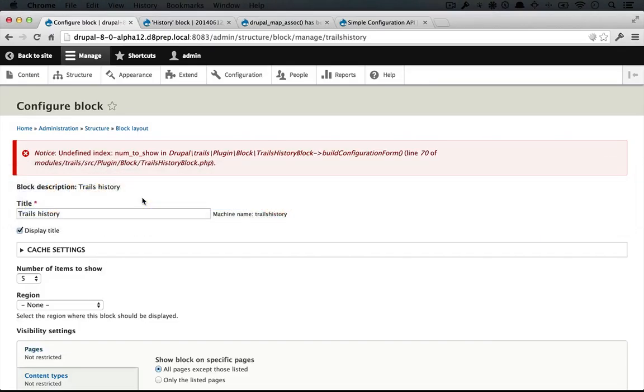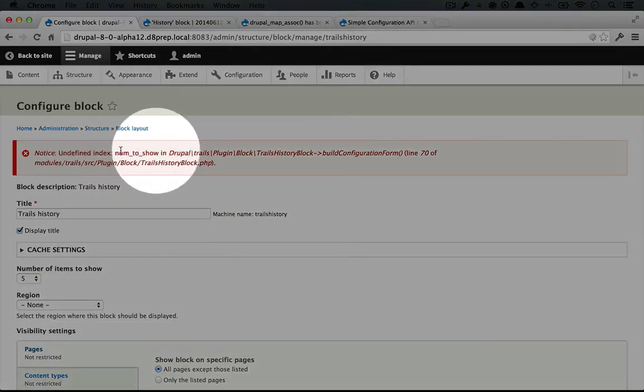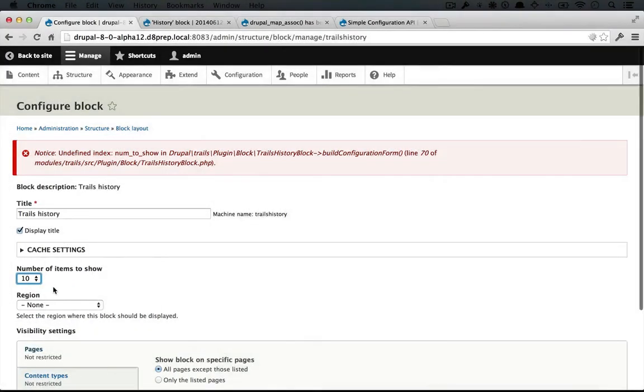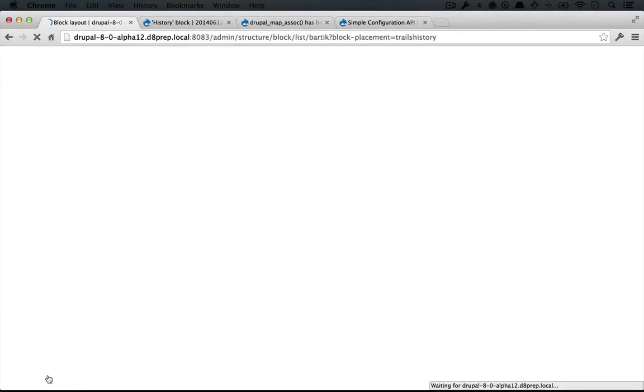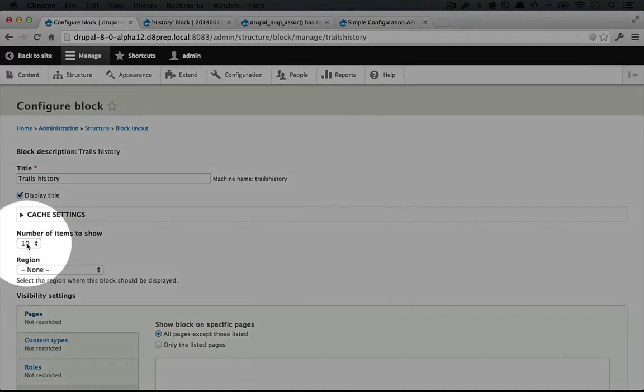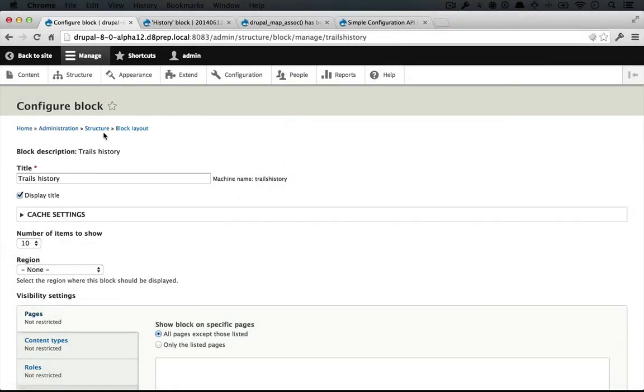I'm going to jump back to the browser and refresh this configuration. We're still getting this undefined index here, but if we select a different item under numbers to show and click Save Block, and then go back to configure, we'll see the number of items 10 here and we no longer see this error. Now, if we create a new block, we shouldn't see that error anymore because as soon as a configuration form gets saved when the block is created, then it will save that value. We can test that out in a little bit.